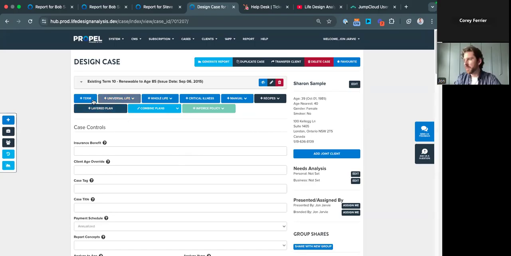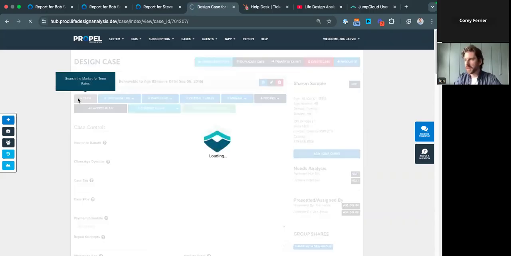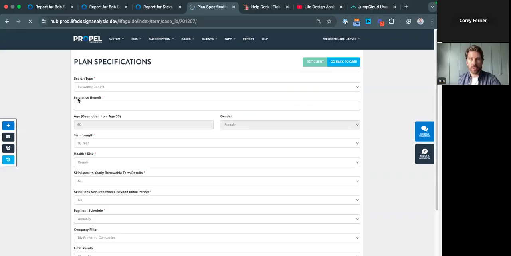And that's where these main blue icons come into play. If I'm looking at something such as term insurance, by selecting that term button, this will allow me to survey the insurance market with our rate integration. So if we use Life Guide, no, you don't need Life Guide in order to use this integration inside of Propel. It is included with the Propel subscription.